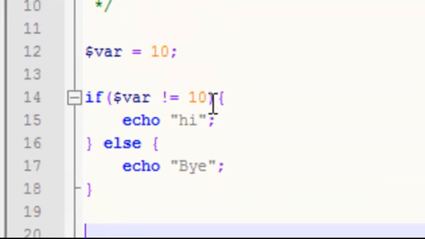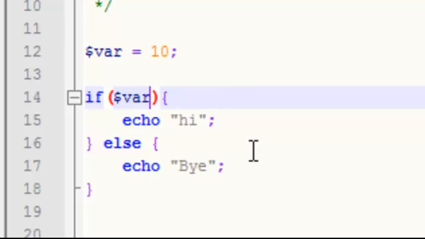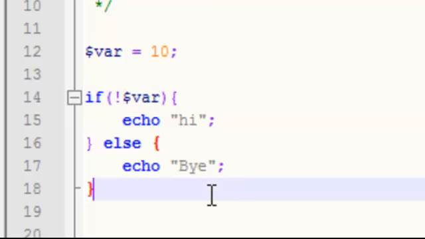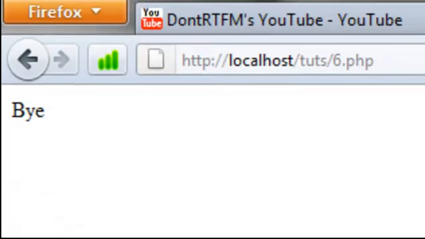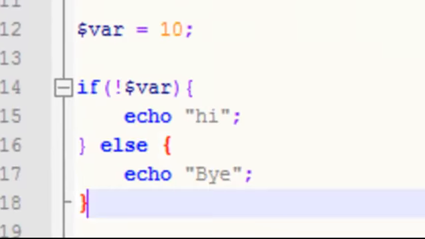Now, there is one more I want to go over, and it's simply an exclamation mark, just like we saw before, you can check if a variable is set just by having the variable name. You can also check if a variable is not set just by having an exclamation mark in front of the variable. So you're probably wondering how this works. So what we're going to do is we're going to refresh it, and we get bye. And what is it saying? If the variable is not set, echo high. But if the variable does have something in it, then echo bye.